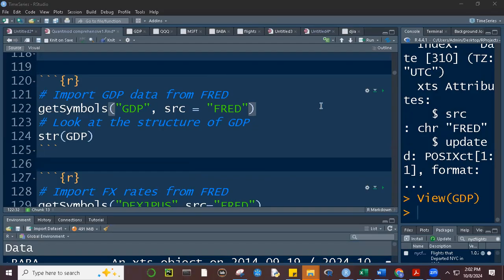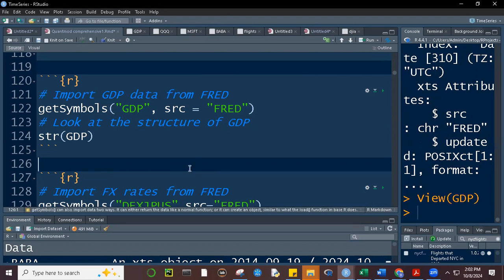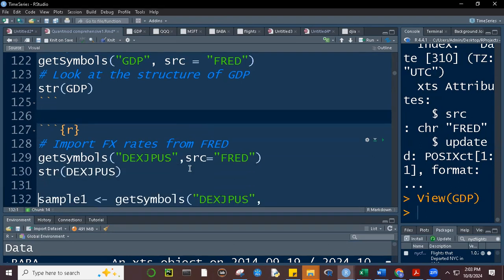Great. Salamat, no? Okay, so you can also get foreign exchange rates. Okay, so take a look at this. Import FX rates from Fred. So you have to know, class, the ticker symbol. Okay, this is Japan US. Okay, Japan yen, US dollars, exchange rate. Okay, so again, source is equal to Fred, and then let's also get the structure.